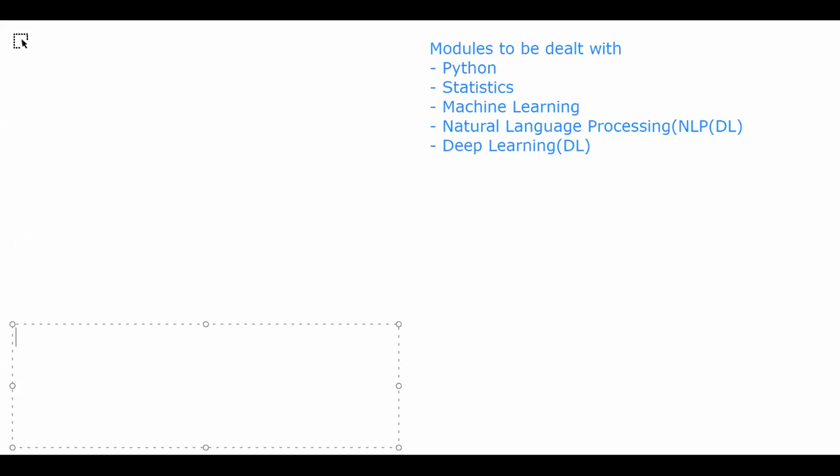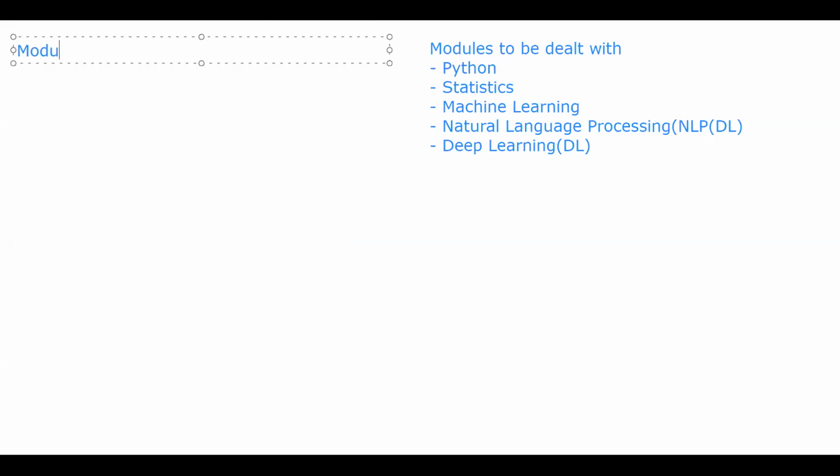So we were saying that Python has various modules which will help us to do data science, right? So let's list down the modules. This is not an exhaustive list of all the modules. I'm just listing them off the top of my head. These are just a few. There are many more. So modules in Python.